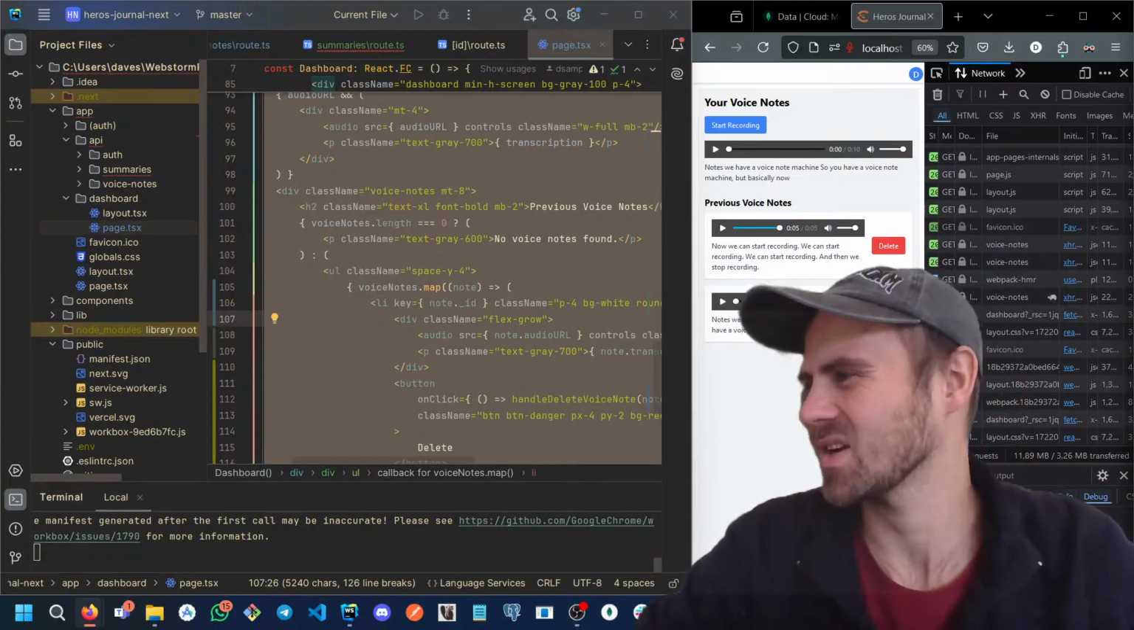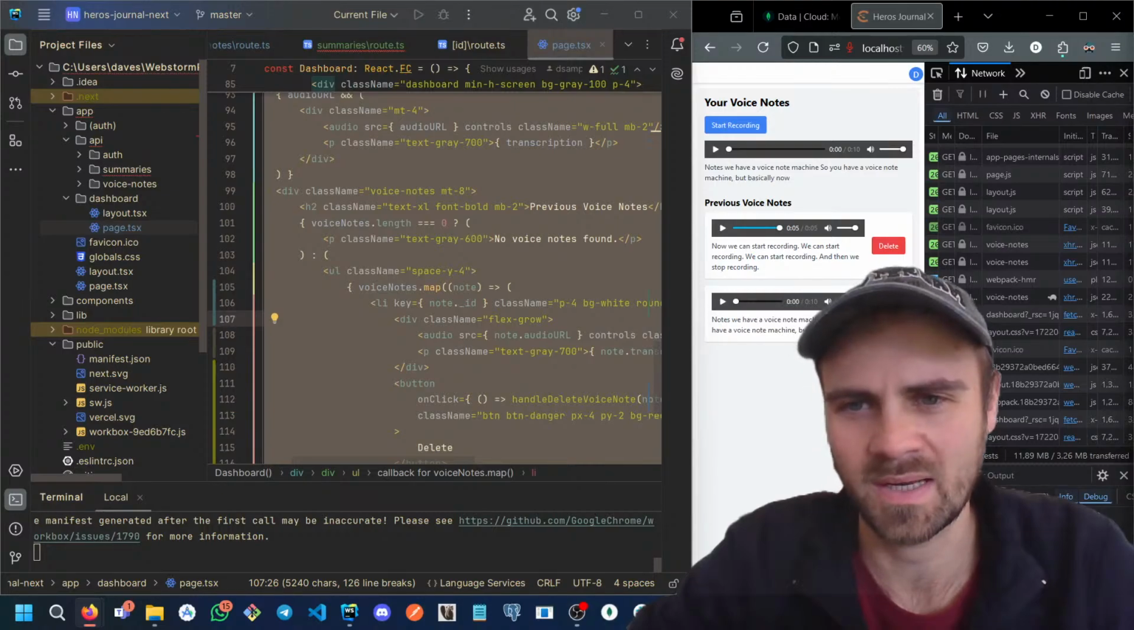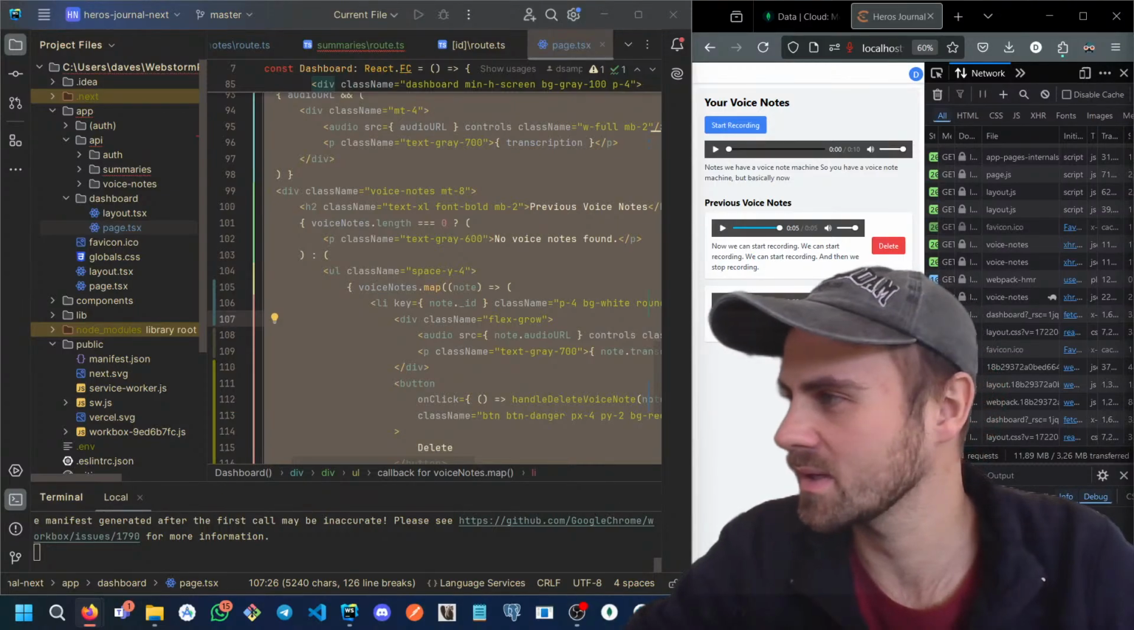Is that crazy? Man, structuring this thing is like breaking my brain, but at least we got some progress. At least we got some good progress.